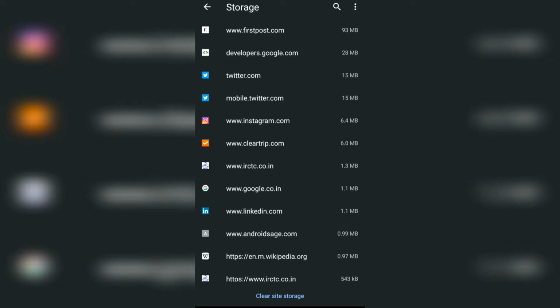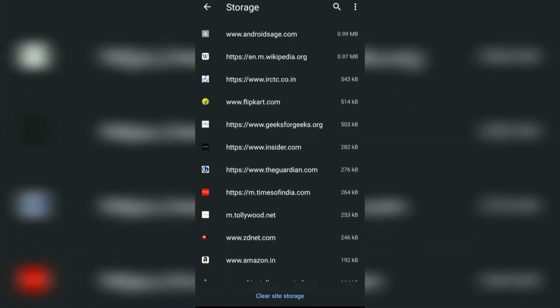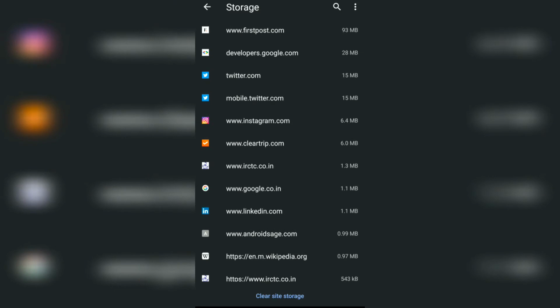So currently you can see the firstpost.com, which is a news website, has been capturing 93 MB of my storage space. And the second is the developers.google.com, which has 28 MB. So similarly, you can see all the site storage which is currently occupying my storage space in my Chrome for Android.